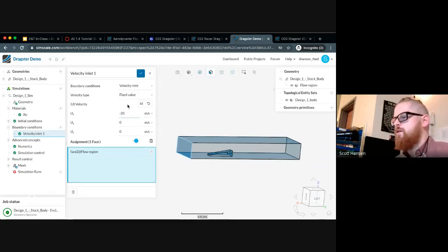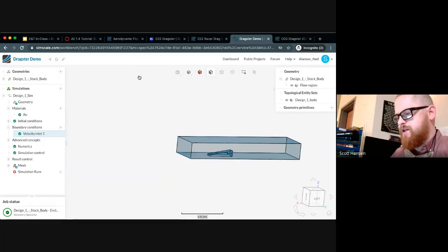That's probably a little bit fast for our CO2 racers, but this should work well for our simulation. As long as we're using the same speed and the same direction relative to our racer, we should get a good comparison between the different designs. So velocity inlet, fixed value, that's my first boundary condition.